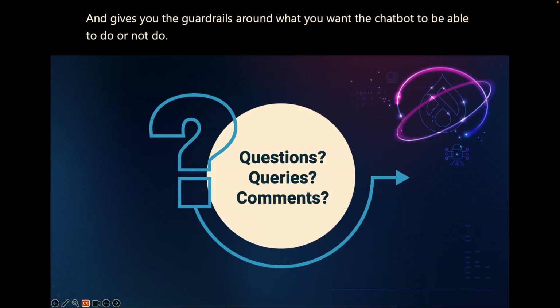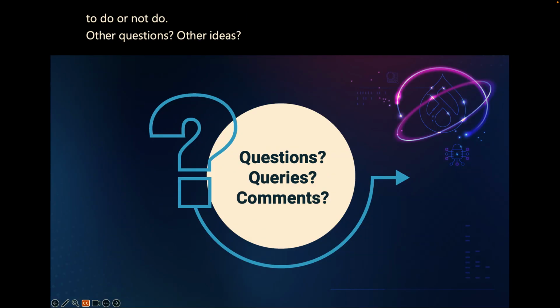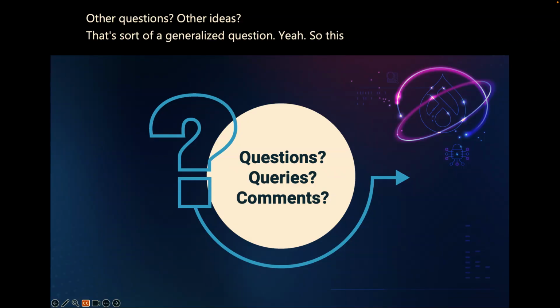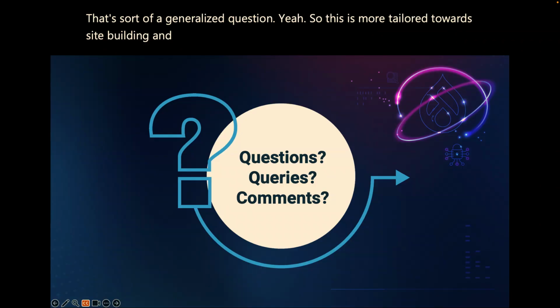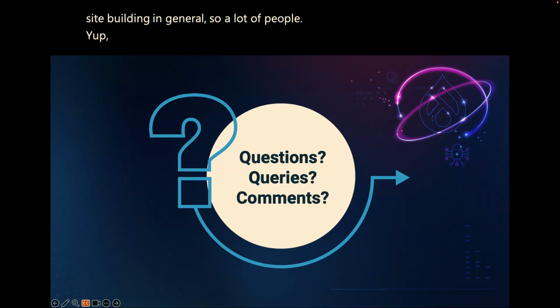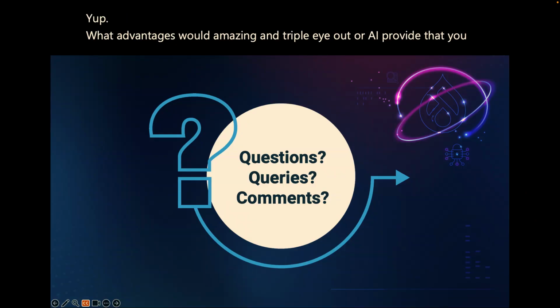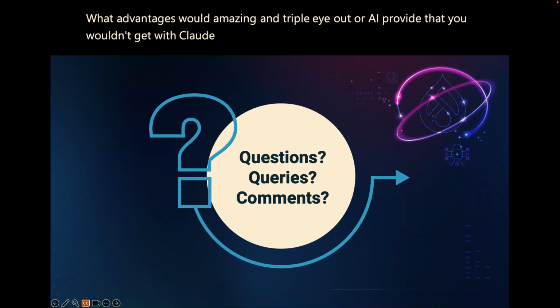Other questions? Other ideas? It's sort of a generalized question. This is more tailored towards site building in general for Drupal. A lot of people are using DDev, and a lot are familiar with Claude Code. So using Claude Code with potentially a Drupal MCP, connecting that to your site, what advantages would Amazee and DrupalAI provide that you wouldn't get with Claude Code, being able to access Drush, MCP, and the function calls?